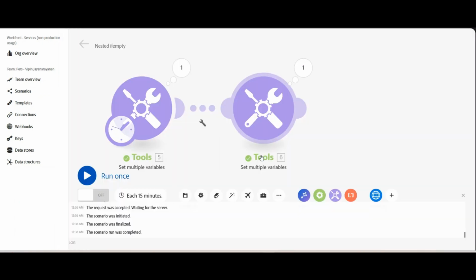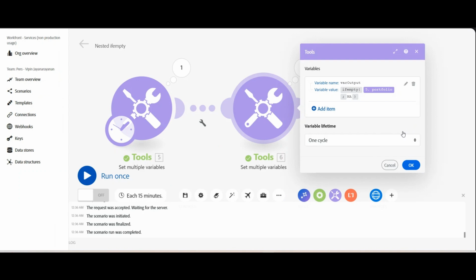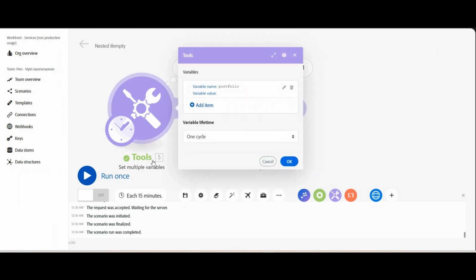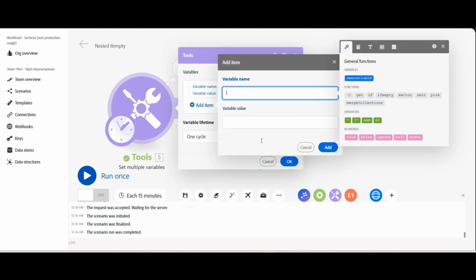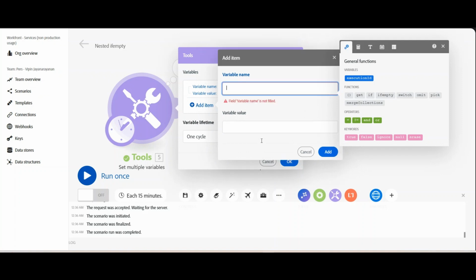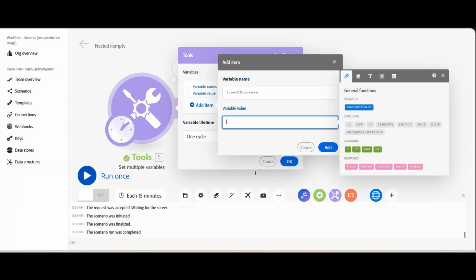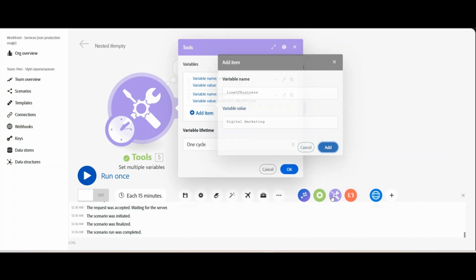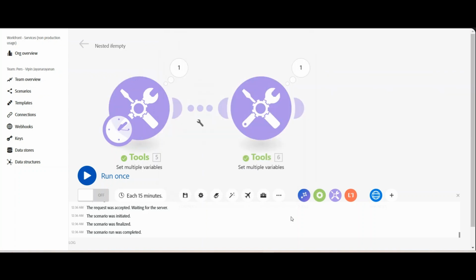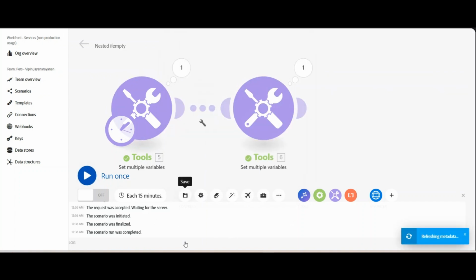So how will you do that? Let's try to modify this. Let's add another field called line of business. We can just say digital marketing, line of business, digital marketing. Click add. Right now we have that value here in digital marketing.